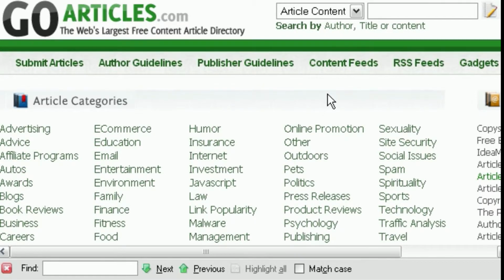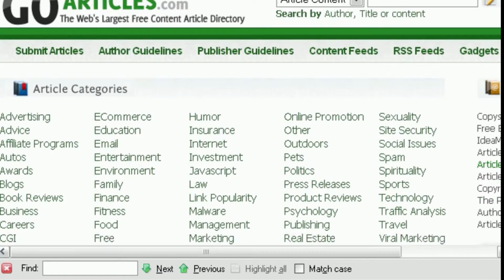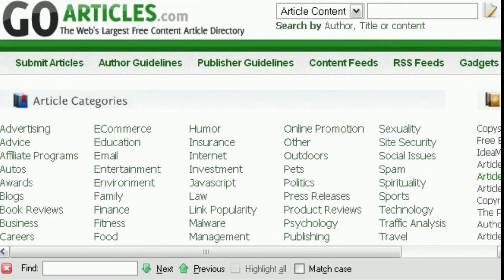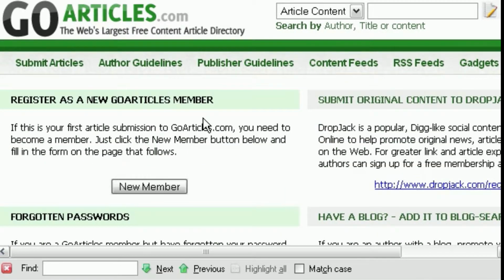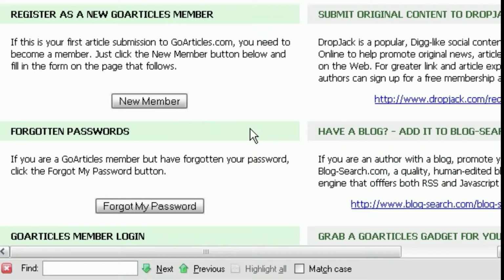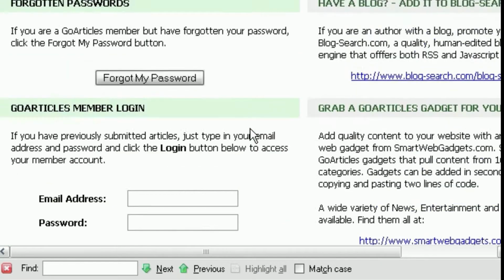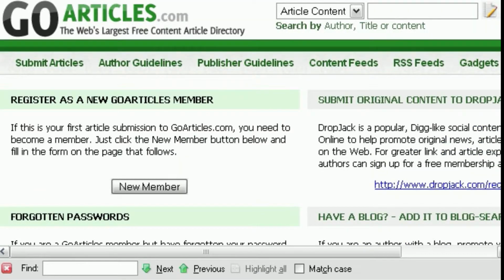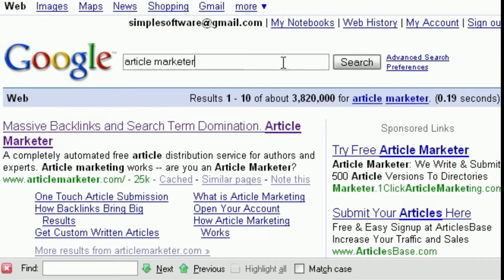Goarticles.com has lots and lots of articles, as you can see here. It's one of those big sites, sort of like Ezinearticles. And if you want to submit, just click submit. Of course, you need to be a member to sign up, so you just sign up. And most of these are very similar to each other, so the submission process is easy.